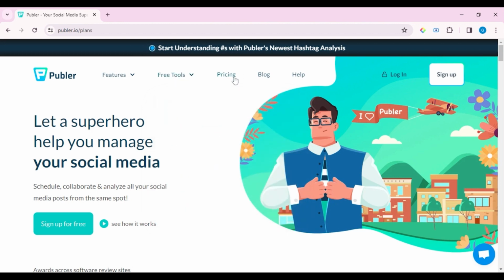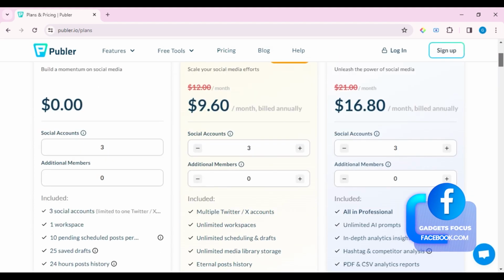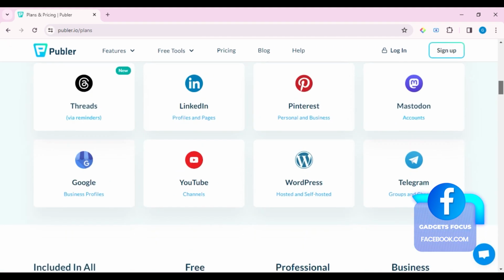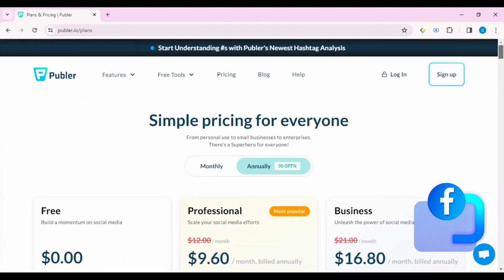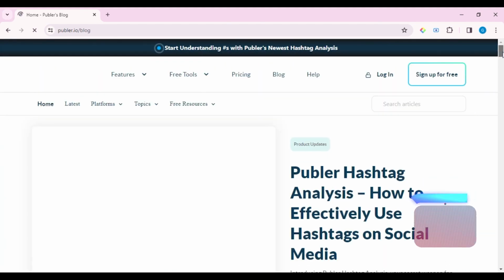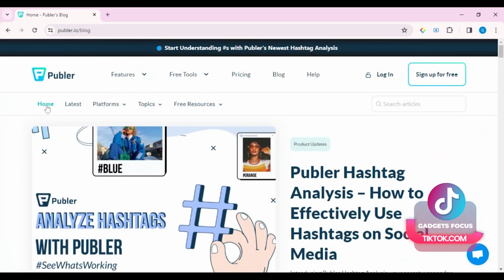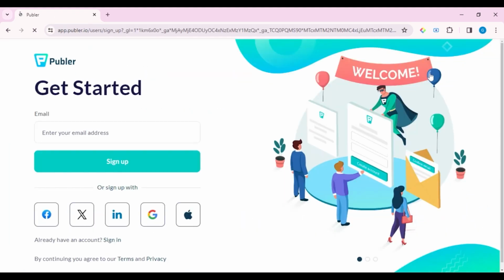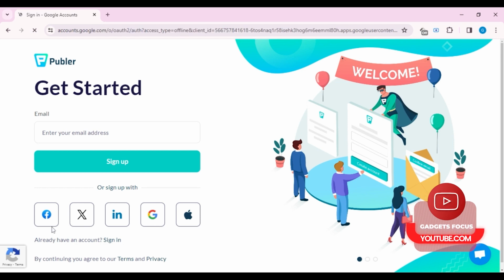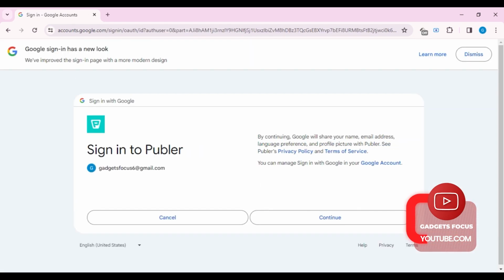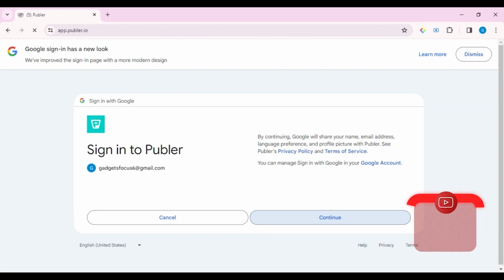They provide a free plan where you can connect 3 social accounts. Now let's have a look at their blog page. You can see they guide their users so well. So let's get started by clicking sign up for free. I'm going to finish setting up my account. There are a few questions that we need to answer.